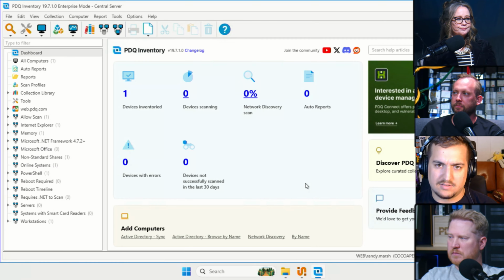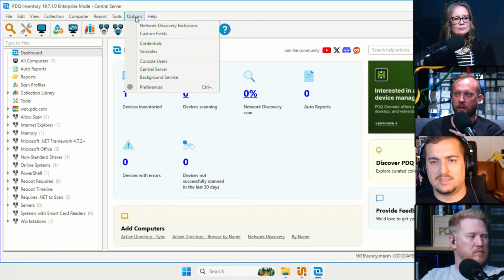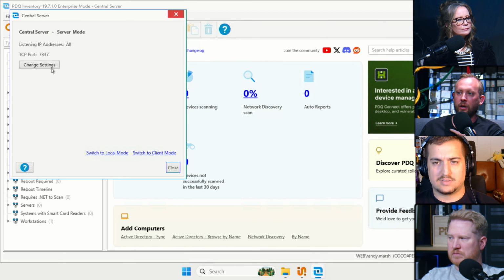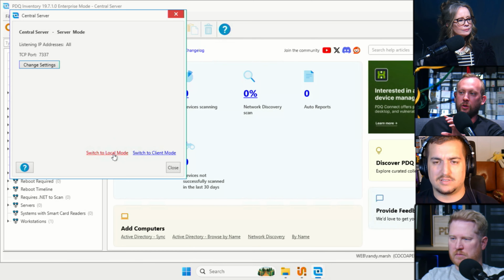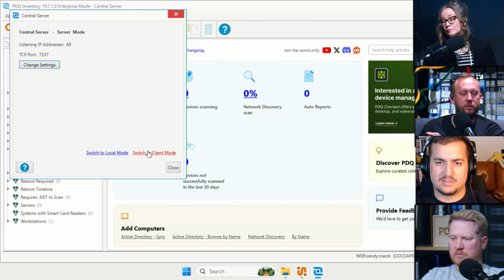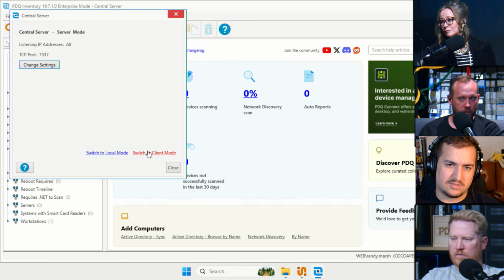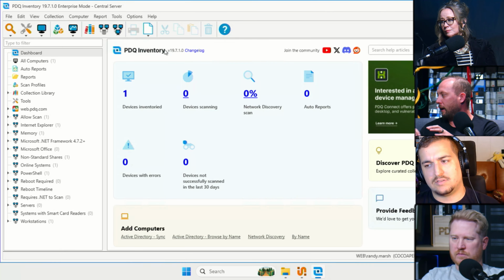There's a question on if you can switch from one mode to another mode. The answer to that question is yes. If you go to options, central server, you can click this change settings, and you can swap there. You can swap to local mode, and you can switch to client mode. Again, all of these are also controlled via the registry in HKEY_LOCAL_MACHINE, Admin Arsenal, so you can actually script out some installs and some different things.